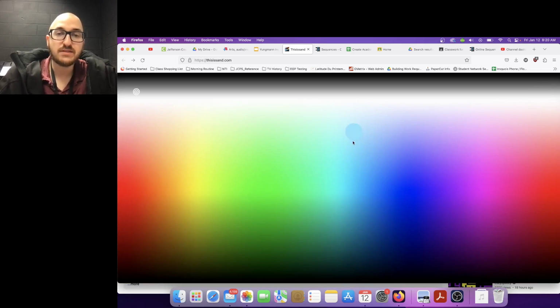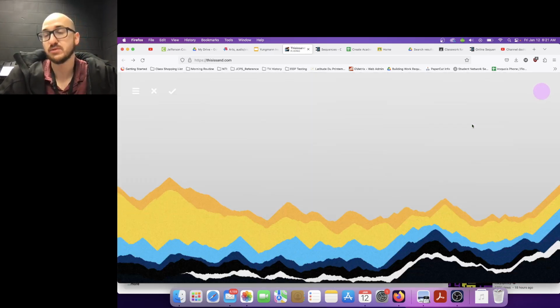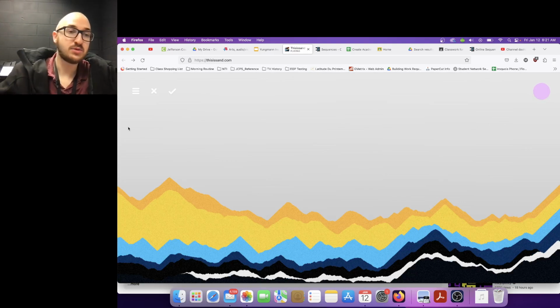So maybe I want a very nice light, how about some purples in here? Let's get some purples in here, some light purples. I'm just going to hold down on my mouse and sprinkle some of this nice purple onto the top of my design here.